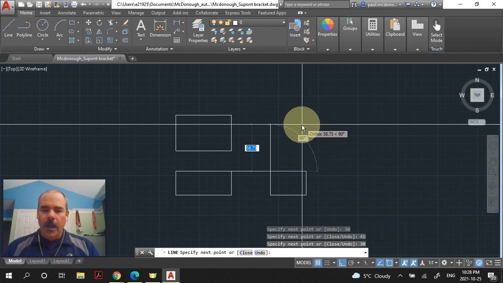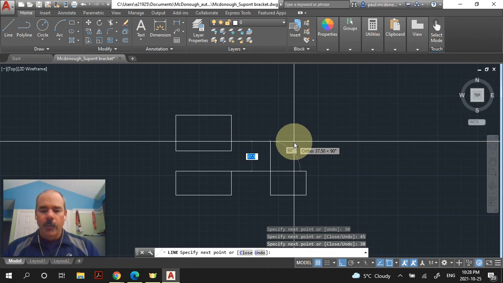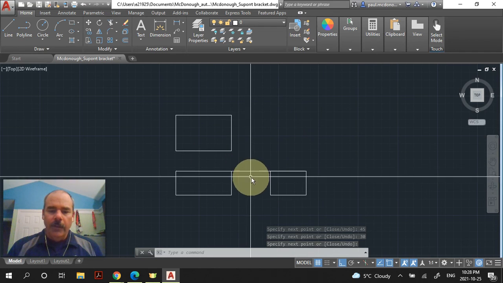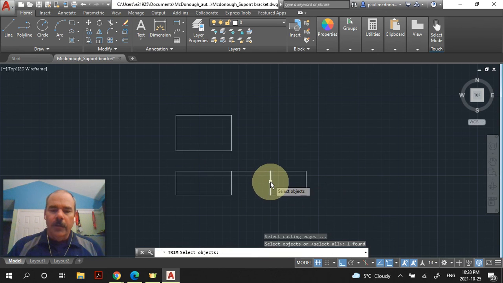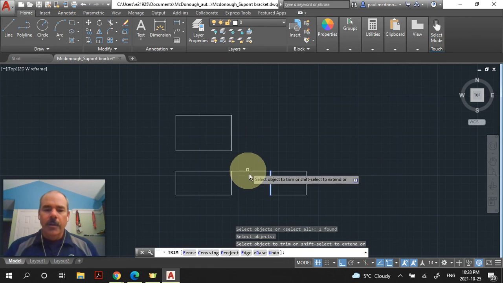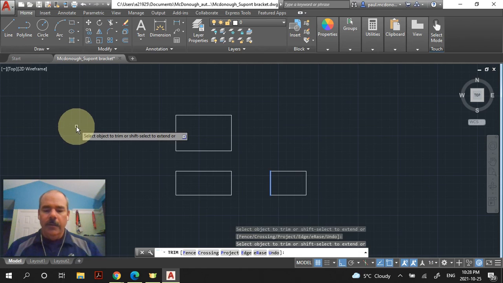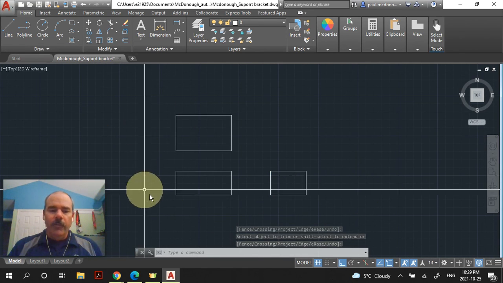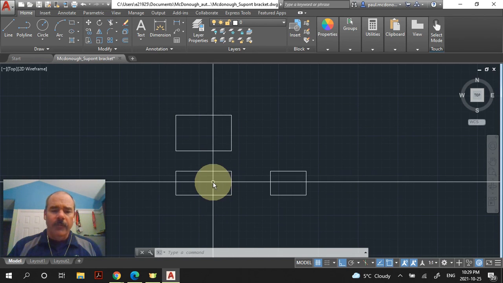There's my box. And now I can either right click, or hit escape, or just hit the space bar and it'll get out of the command. Now I need to get rid of this piece of line here again. So I'm going to use trim. I'm going to click on this as my cutting edge. I'm going to hit enter on the keyboard, and then I'm going to click the piece of line I want to get rid of. So there you go. And then I hit the space bar, or I right click and go enter. Both work.